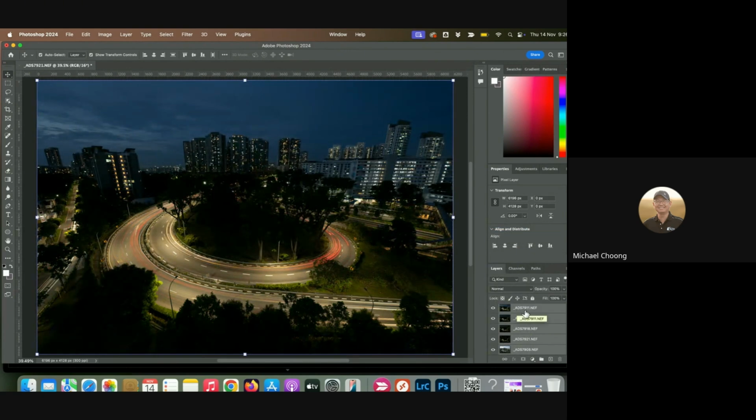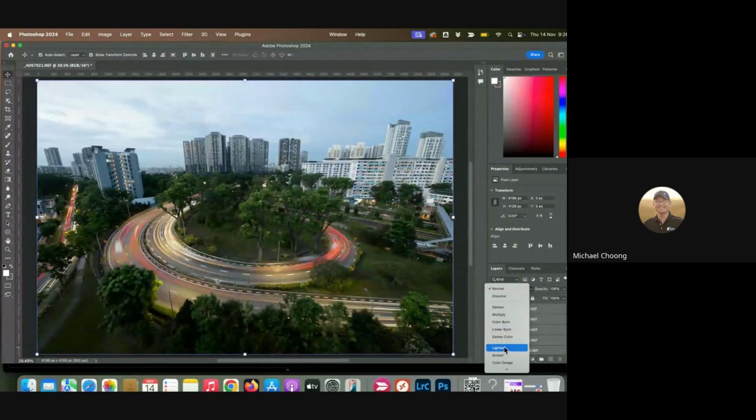But the moment I choose all the 5 layers and change the blend mode to lighten, and seriously, that's all we need to do, and job done. You get all the light trails. You get the trees, the brightness of the trees and the building before the sunset, and you also get the sky. If you think that this is good enough for you, you can stop here and then send it back to Lightroom.